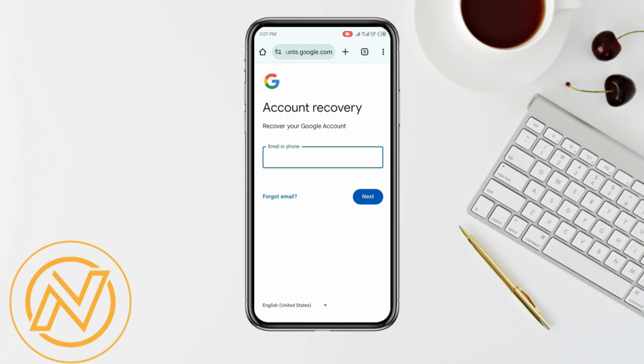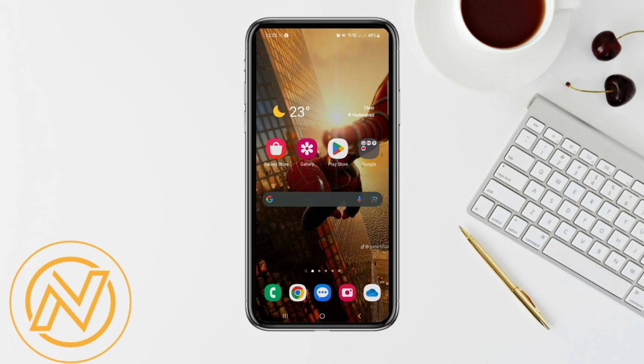So I'm going to tell you what to do in case you don't have access to your phone number or your email address and you cannot enter your verification code. I'm going to show you how to recover your Gmail without verification code.